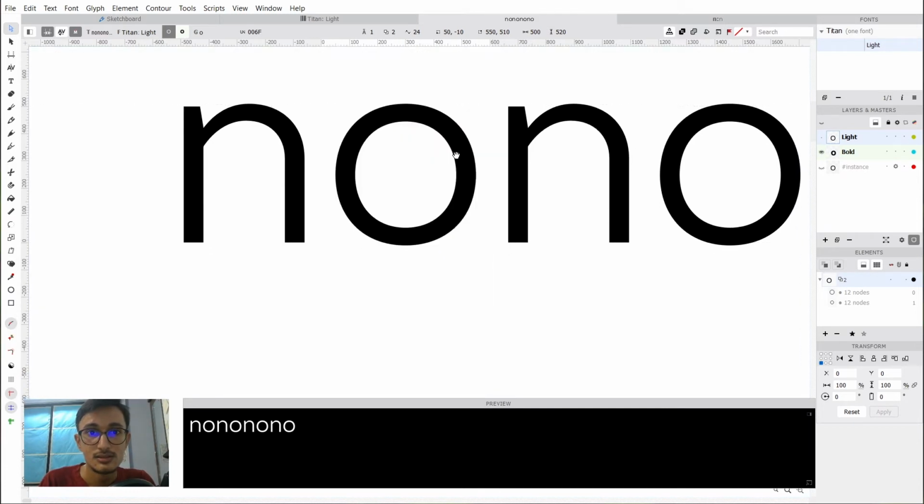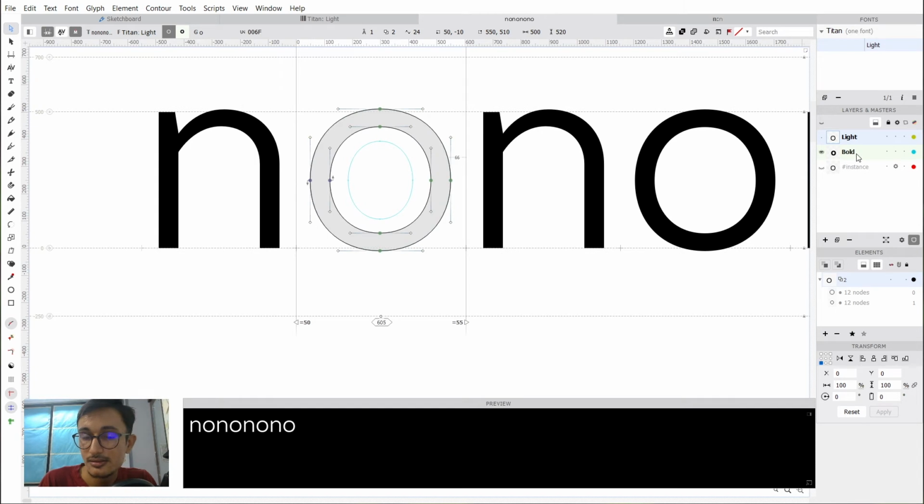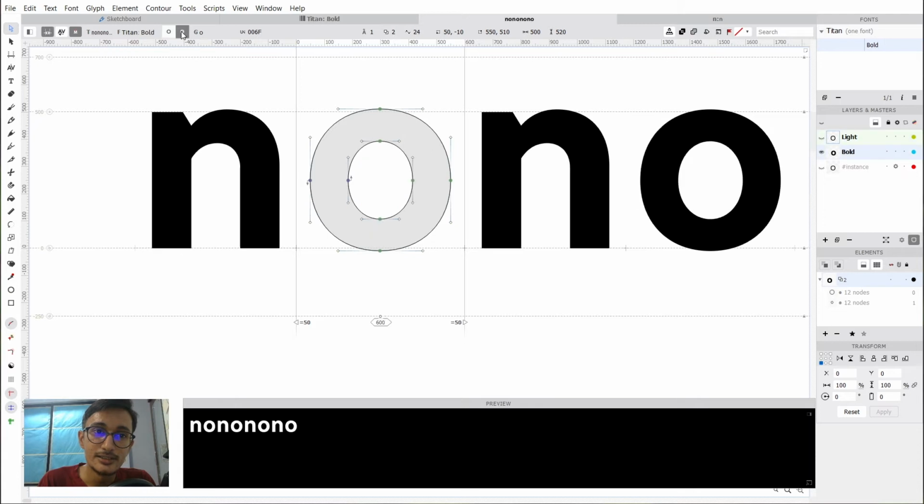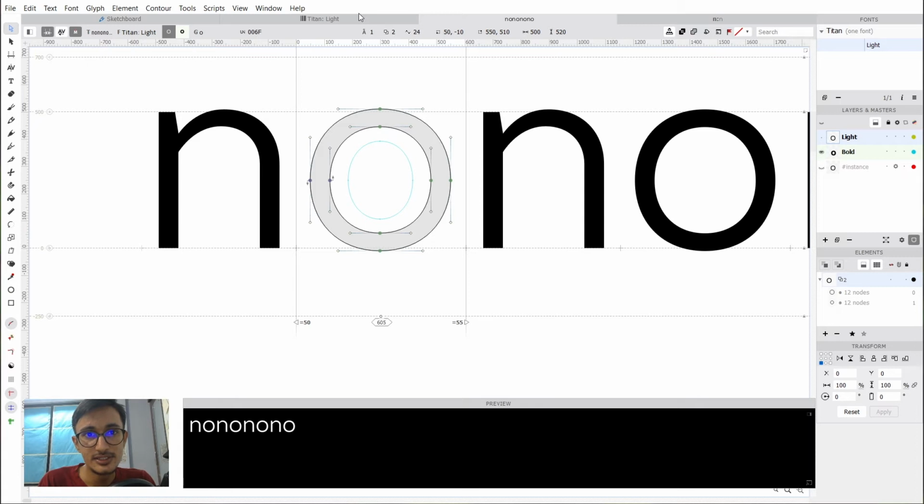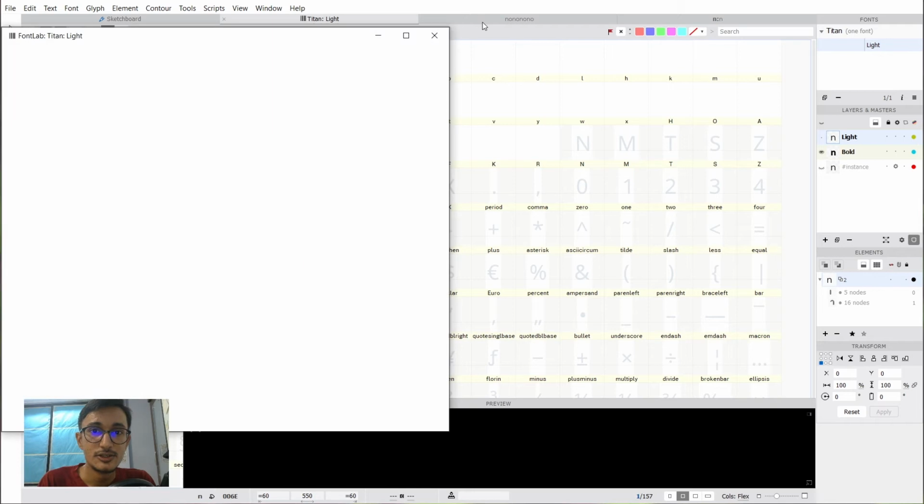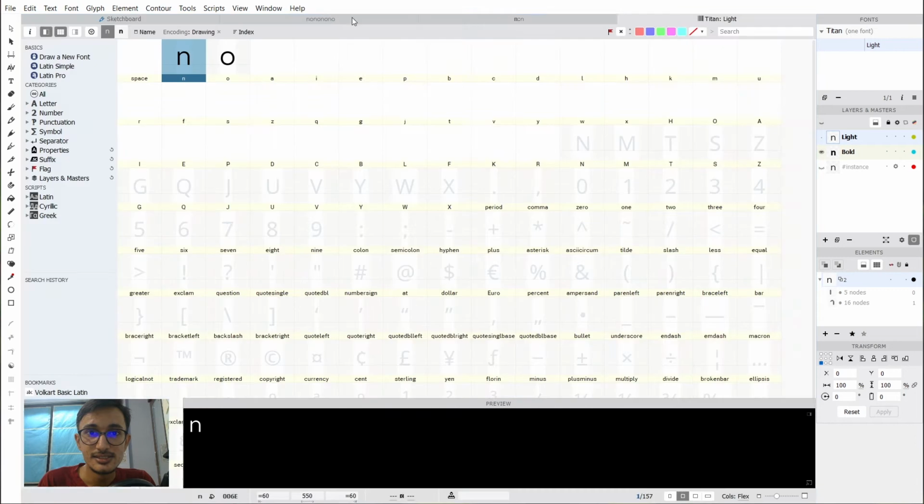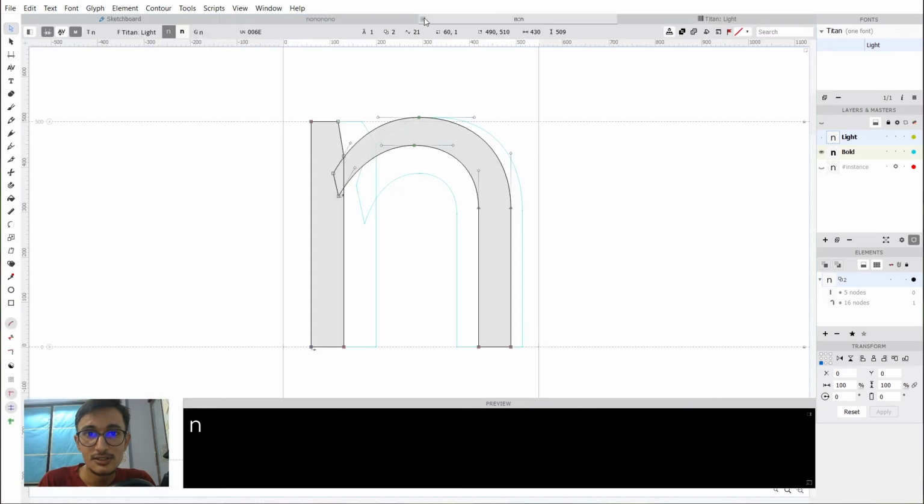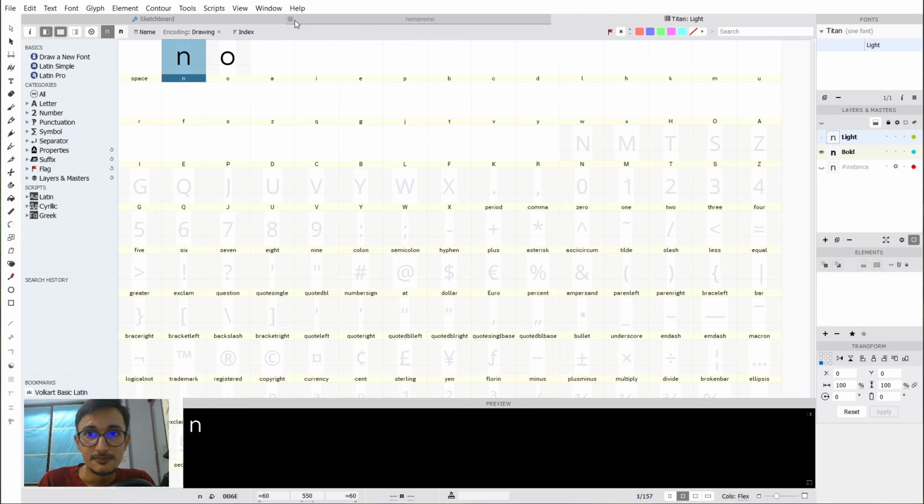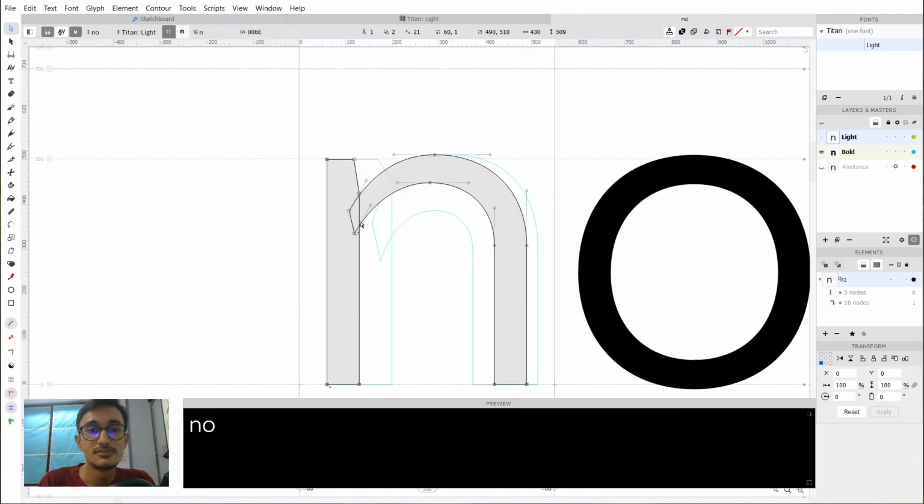Now we will look at how to make light and bold masters compatible with each other. This is a very important step when you are creating a big typeface, because each layer has to be compatible. What it means for layers to be compatible is that the number of node points and the number of shapes, and the type of those node points, is similar across layers.